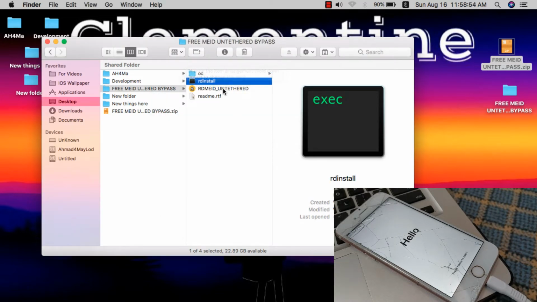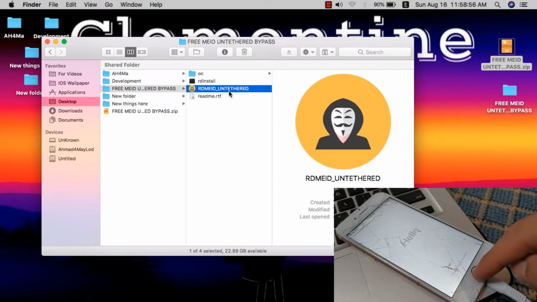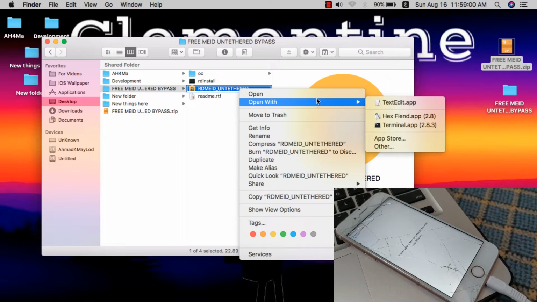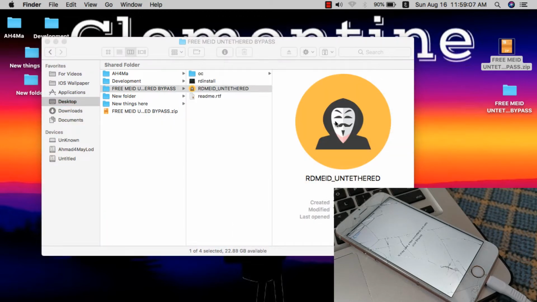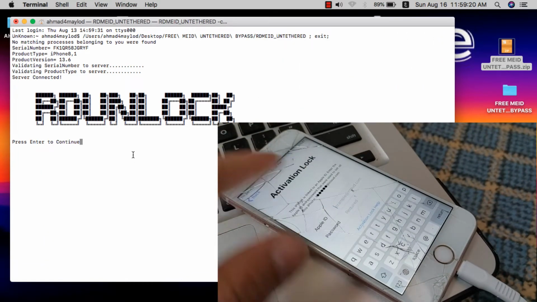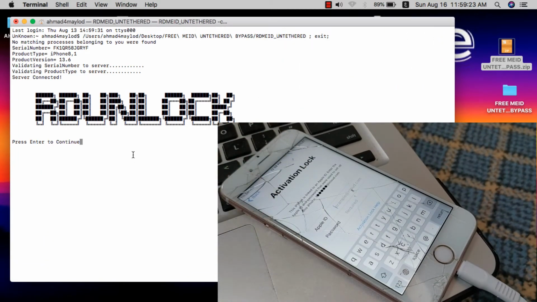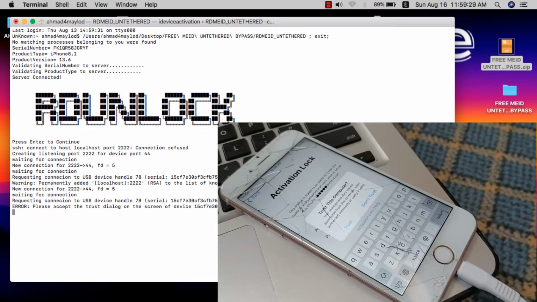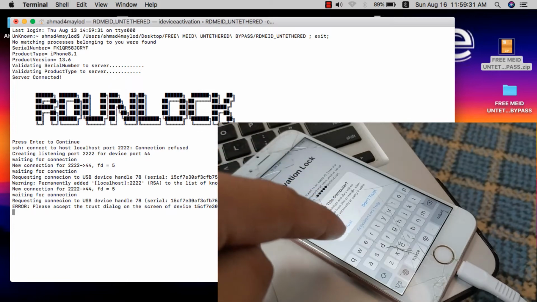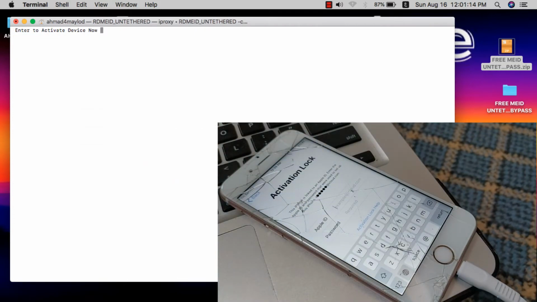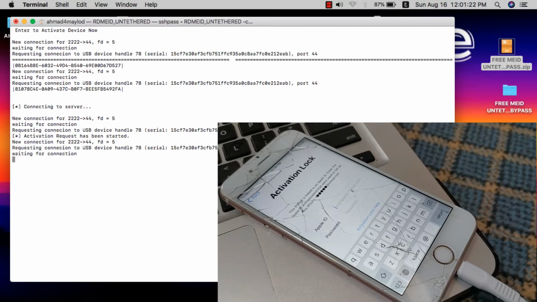Now the last step is to run the tool using the terminal, then follow the steps. Alright, right click on the tool. Now open the tool with the terminal. Okay, as you can see here, this is the tool. Now here press enter and wait a few seconds. As you see, I got an error. Once you see the trust button on your iOS device, click trust. Now press enter to activate your iOS device.